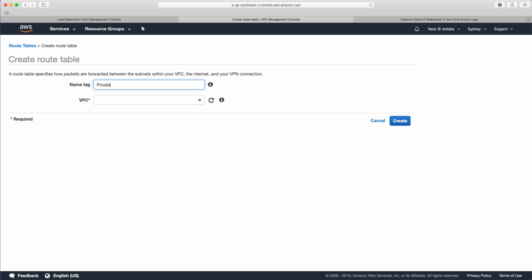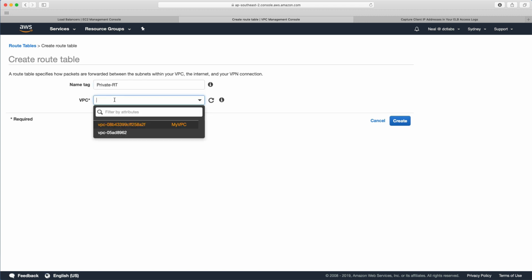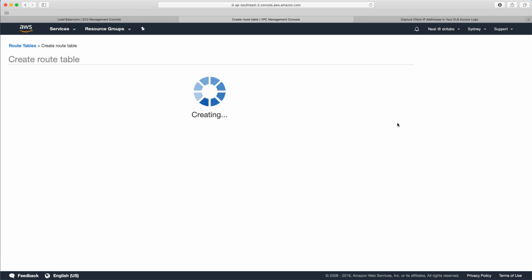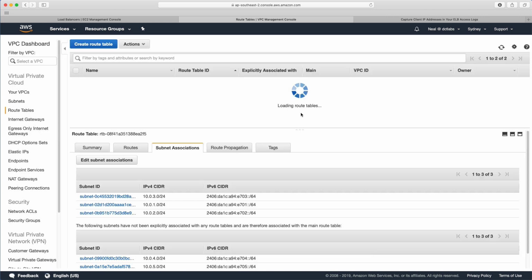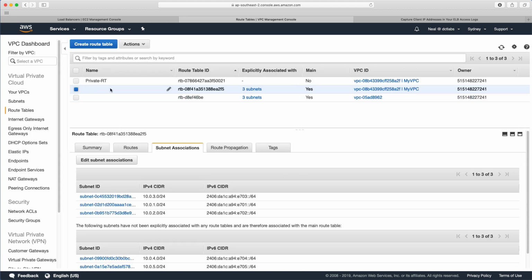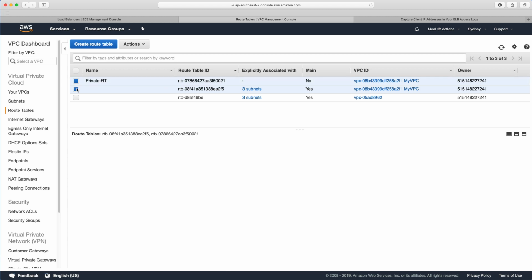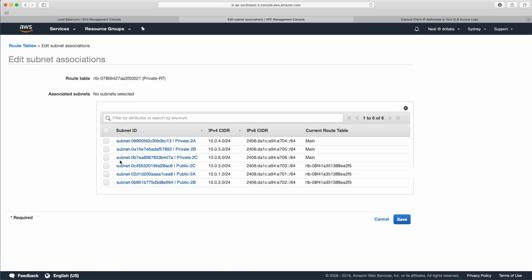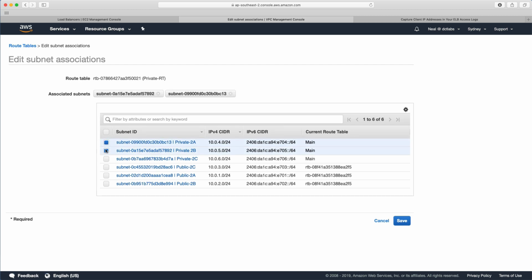Now let's create a route table. I'm going to call this private-RT. We put it in our VPC and click create. And I'm now going to select the private route table, and I'm going to put our private subnets in.